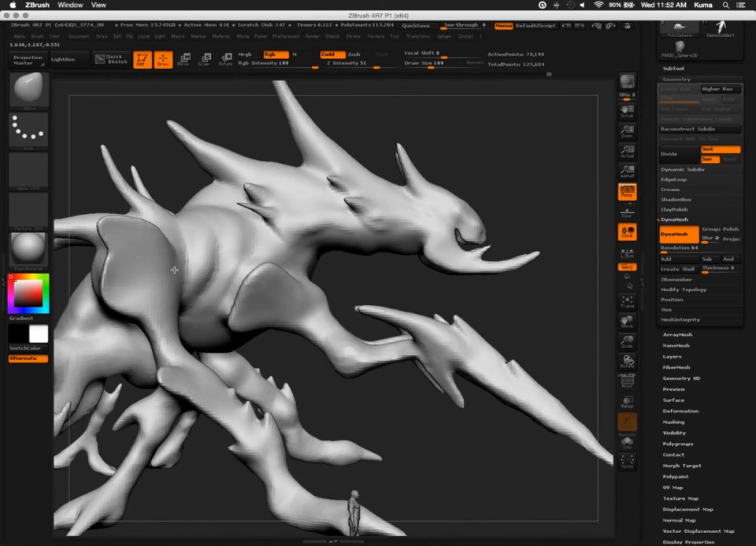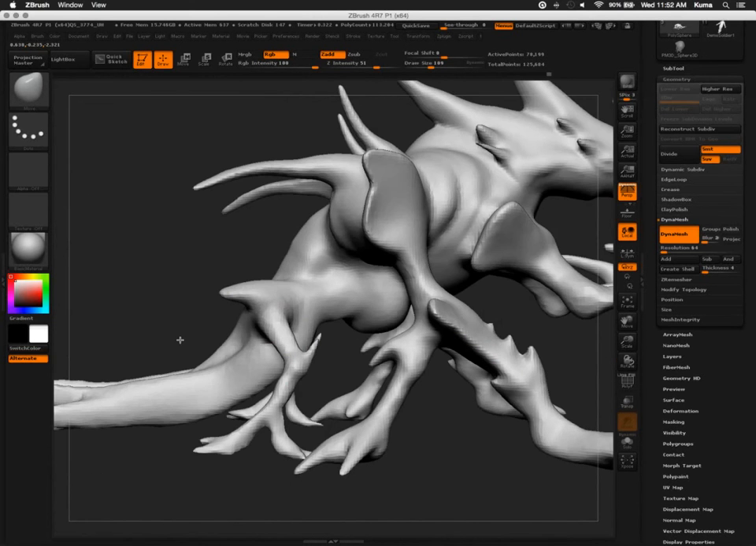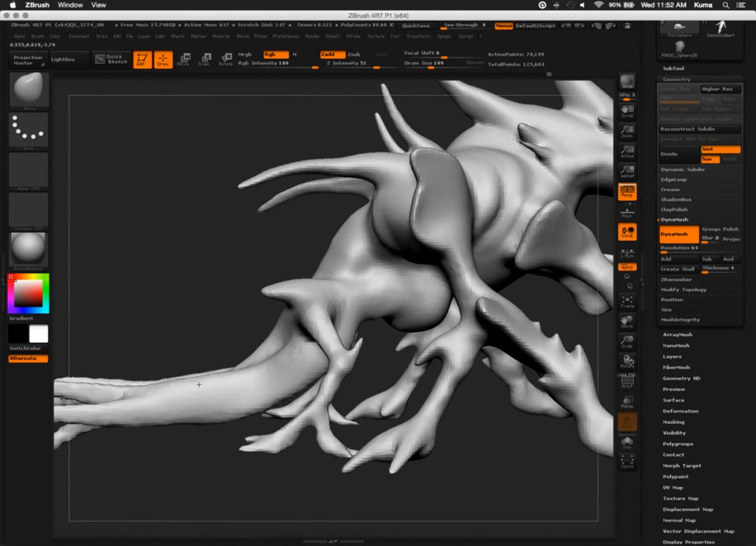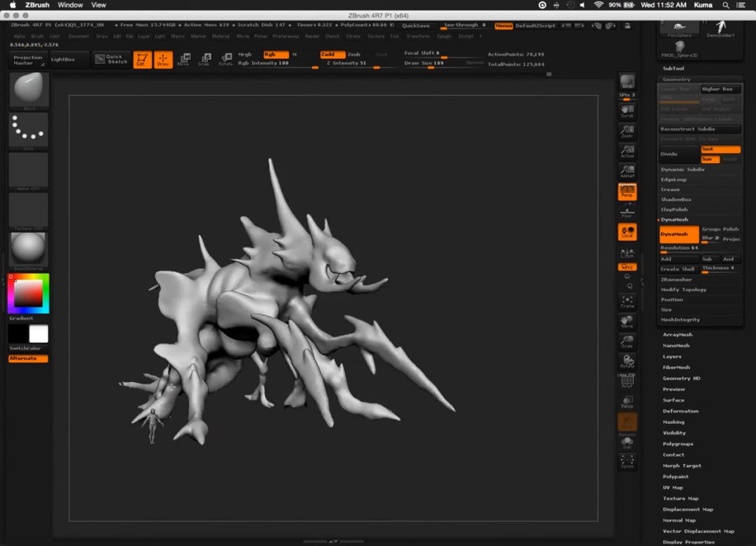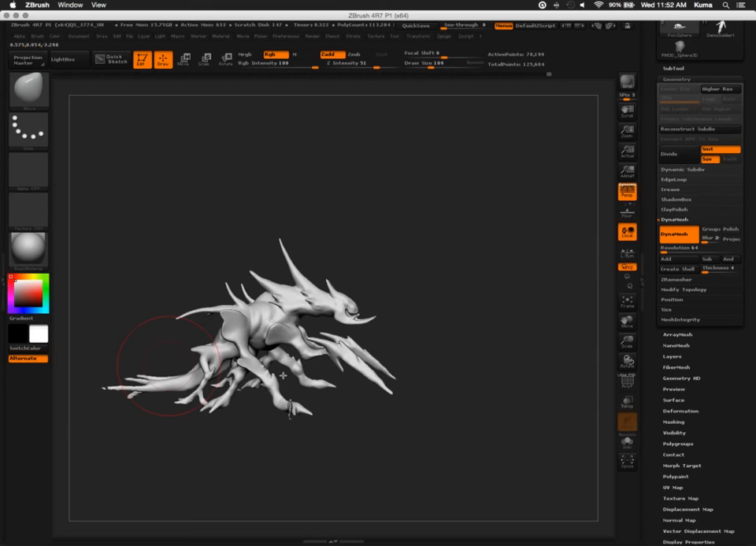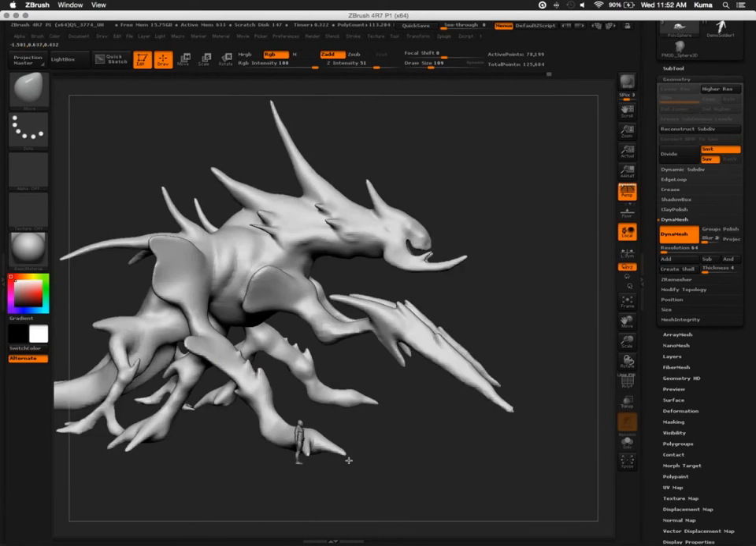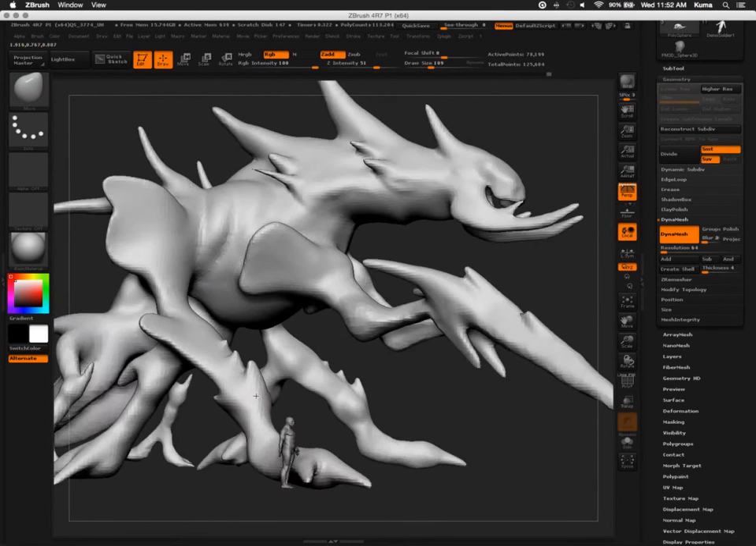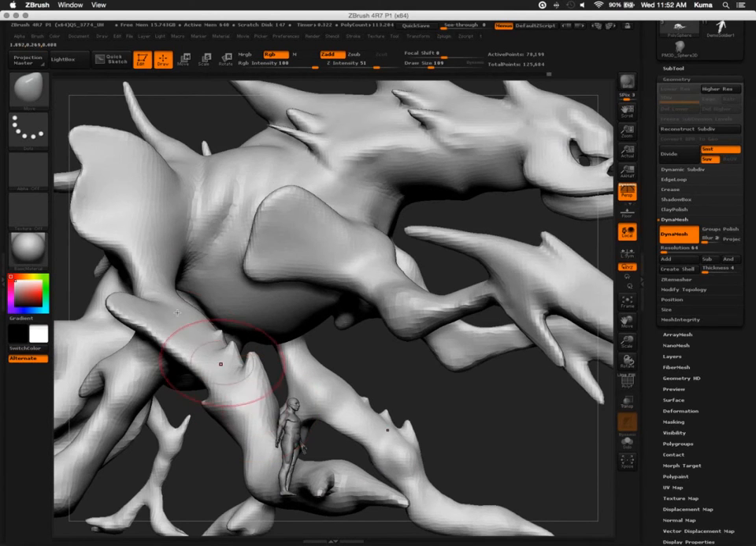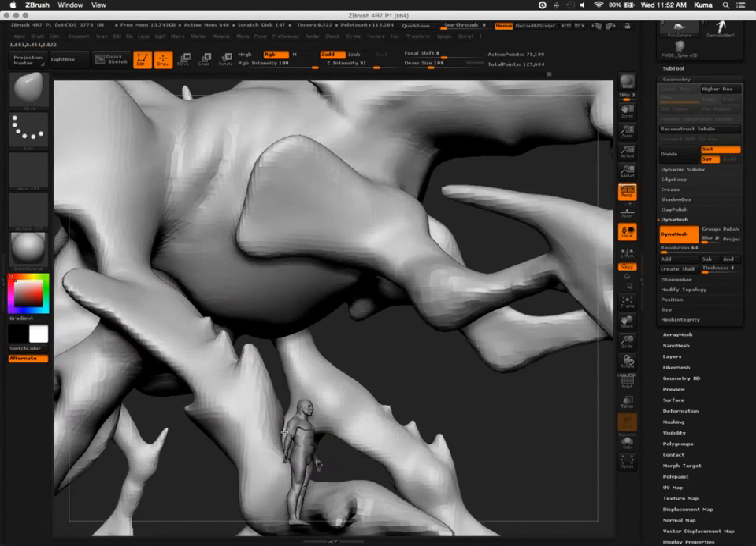All right, so I'm looking over the whole thing, seeing if it's too much or if there's not enough going on. And even though from here it may look too busy, these are my largest forms that I'm blocking in right now. So I'm thinking my secondary forms are going to be filling all this in. So let's look from here.